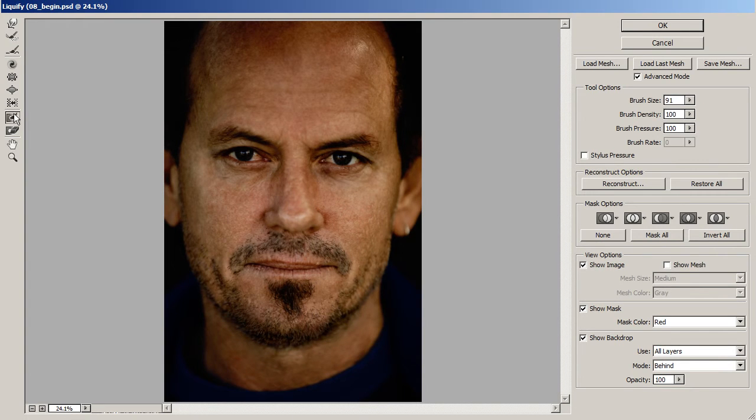I'm going to paint another mask over the eye here, just above the black area of the eyelash, okay? And then we'll come around over here above as well. So we're going to pull that area upward using the forward warp tool. I might take the brush size down just a little bit there.